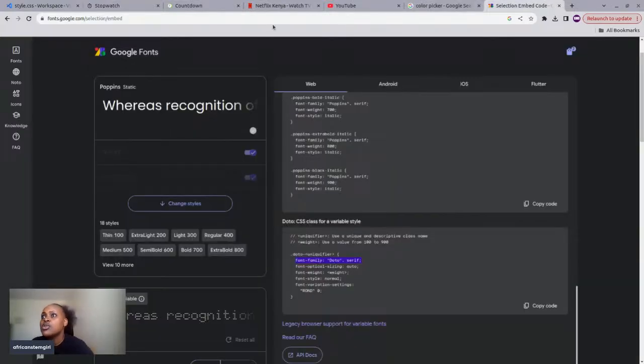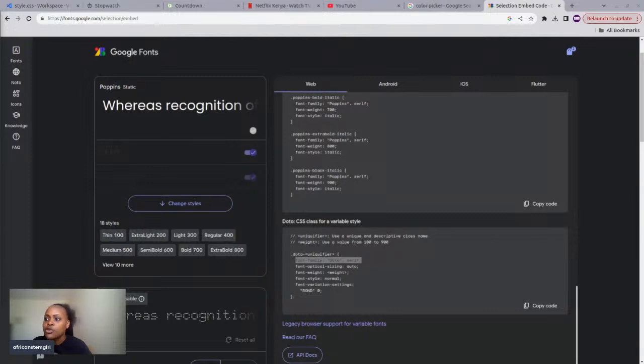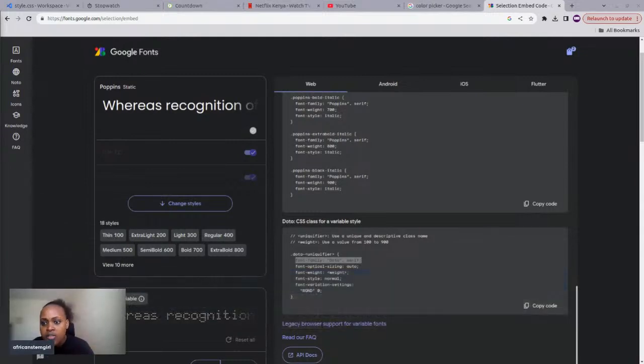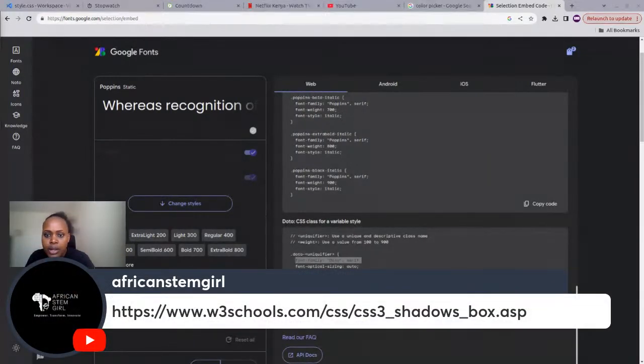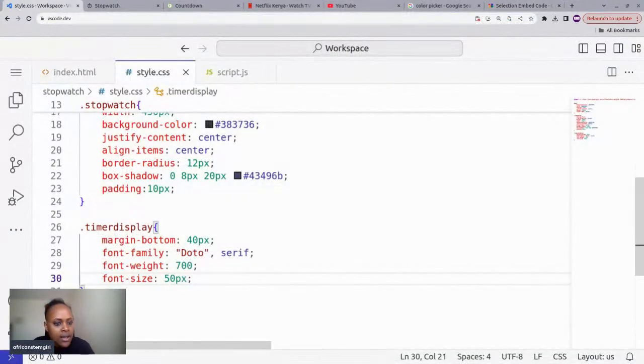Let me just send you the link to these fonts. I don't know if it will send you to Doto, but I have shown you how to find it. Just make sure when you're adding, you take note of the font that you are using. I also sent the box shadow so that you can find it accordingly. We have finished up with the timer display.